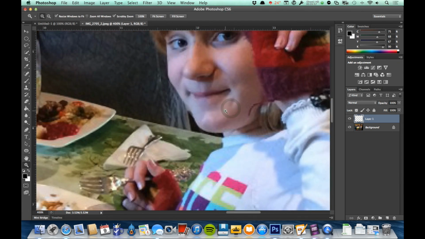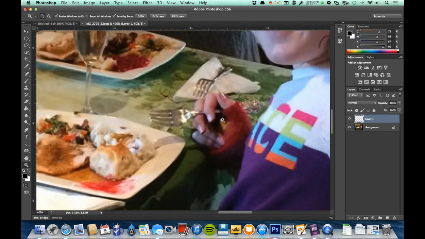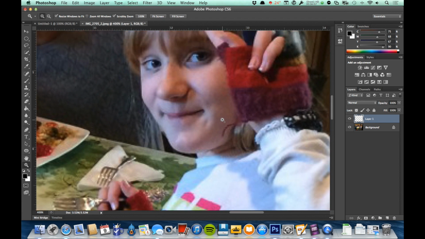The spot healing tool allows us to get rid of certain things by automatically looking at the pixels around it and trying to find what it should fill those in with. This is great for things like dust specks in the sky, a pimple on someone, scratches on the film, things like that that we need to get rid of. The spot healing tool is right over here. It looks like a little band-aid, and it's got the letter J.